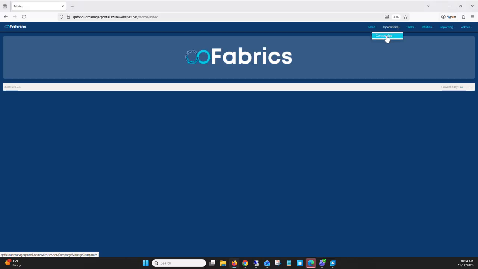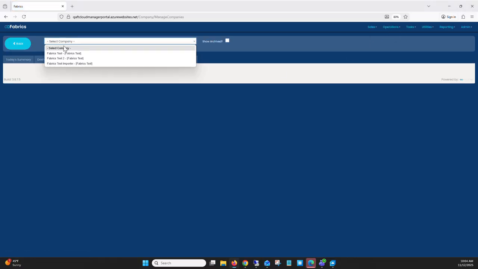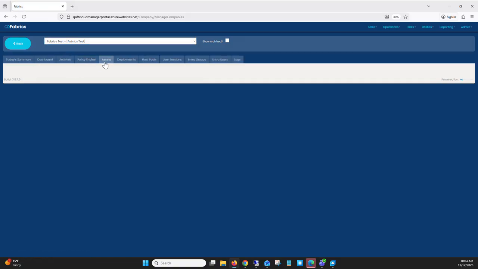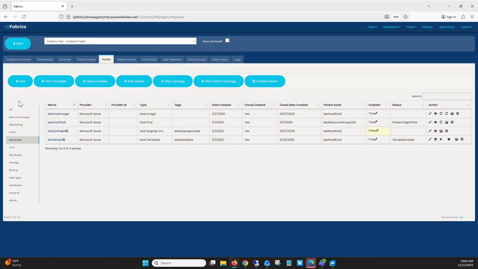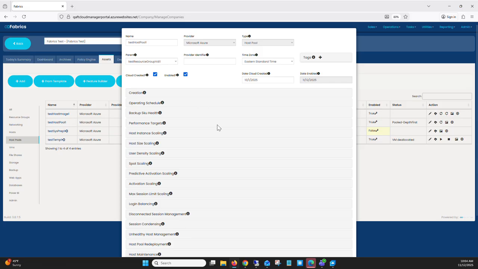So the first thing you want to do is select your company. We're going to go to our test company. You're going to click on the Assets tab, and it will take you by default to the host pools. We're going to click on our host pool, test host pool 1, and bring up the features. And we have a number of different scaling features that are all listed here.